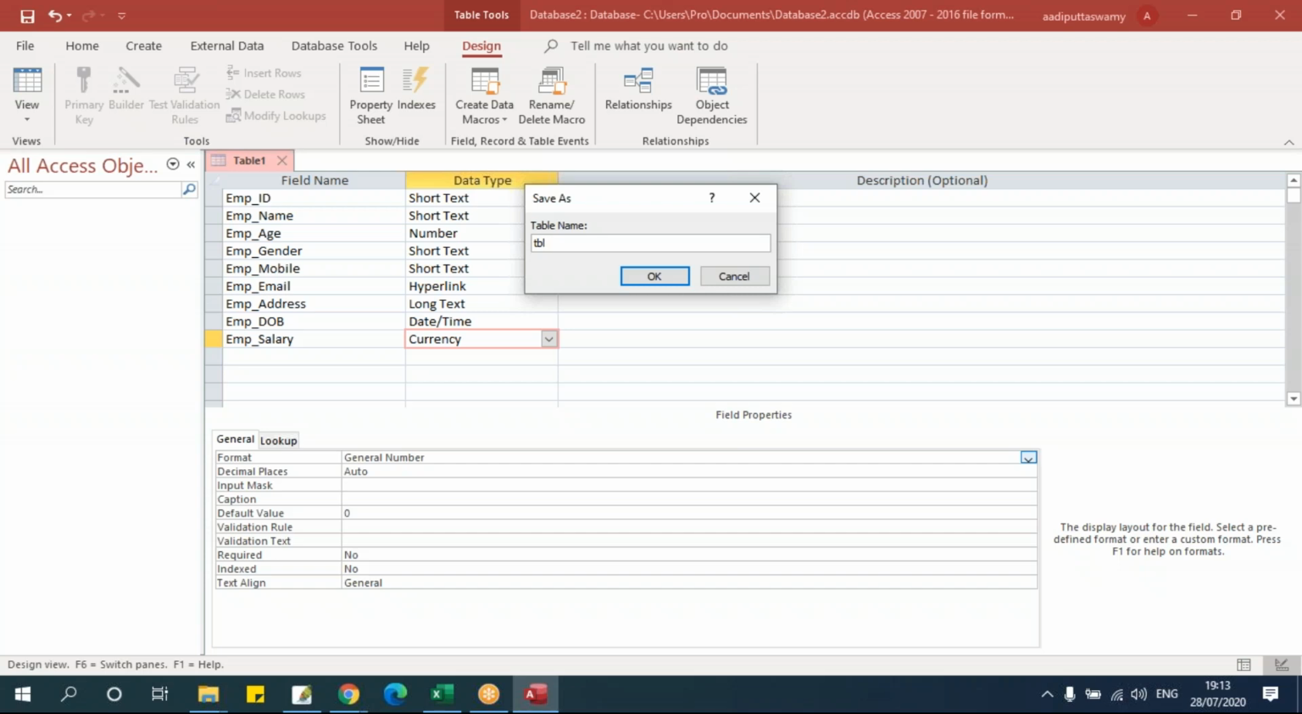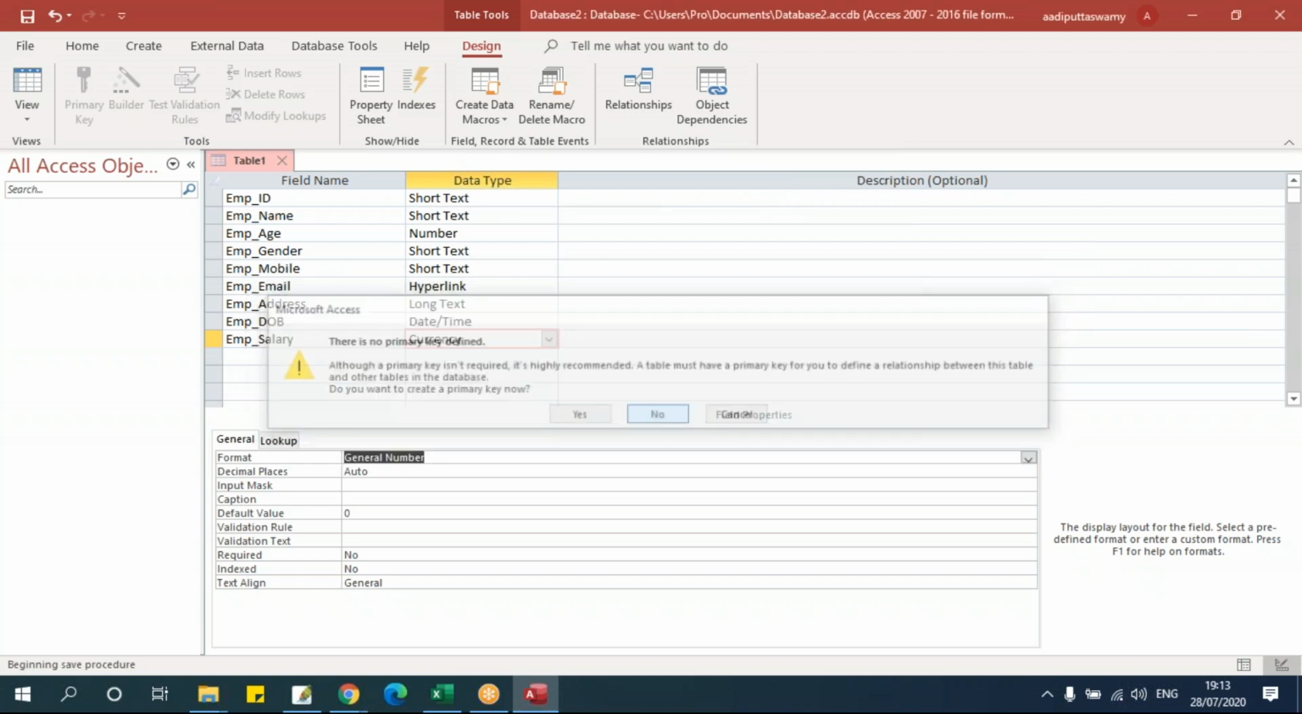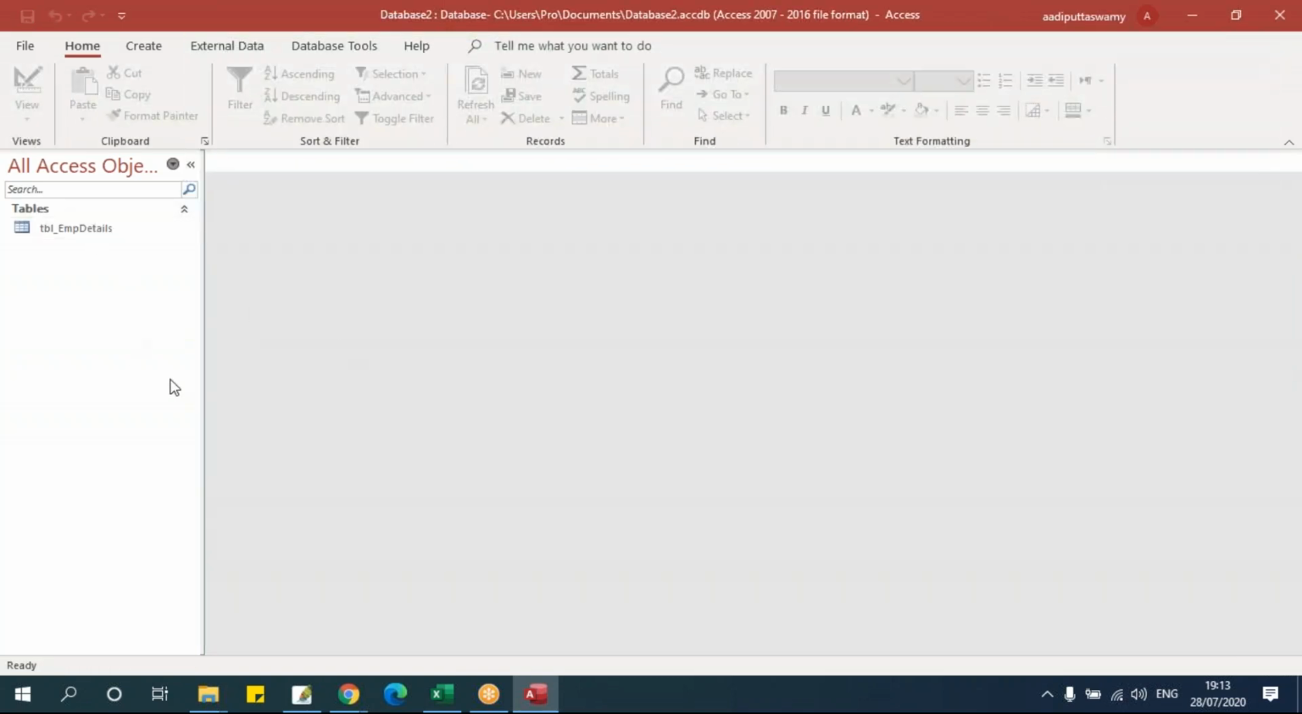Well, naming, always name it something like this. Say TBL, that means table, as the prefix, then underscore, and I'll say EMP details and say okay. It asks for something called a primary key. As of now, I'll say no. Now the table is created.